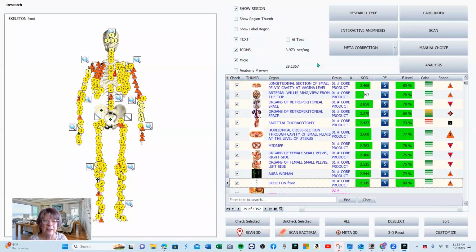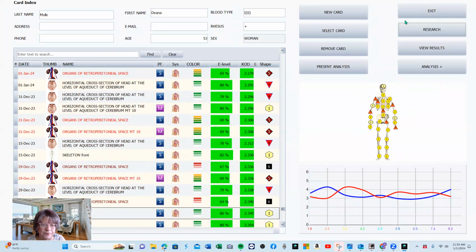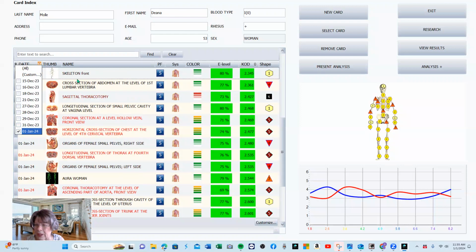So I've already done a scan of this client, the core product, so that we could start from this point. And once the scan is over, this is the page you end up on. So you want to first of all go to the card index page. In this case, I've already scanned this person several times, so we're going to just make sure we're only looking at today's scan. So on the drop-down menu under date, I'm going to pick today's date. When it's a brand new client, you don't have to do this because you only have one scan.